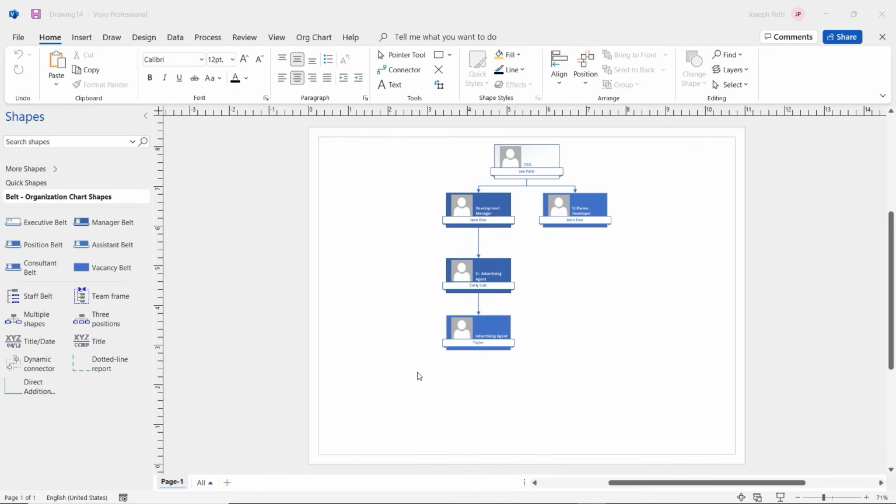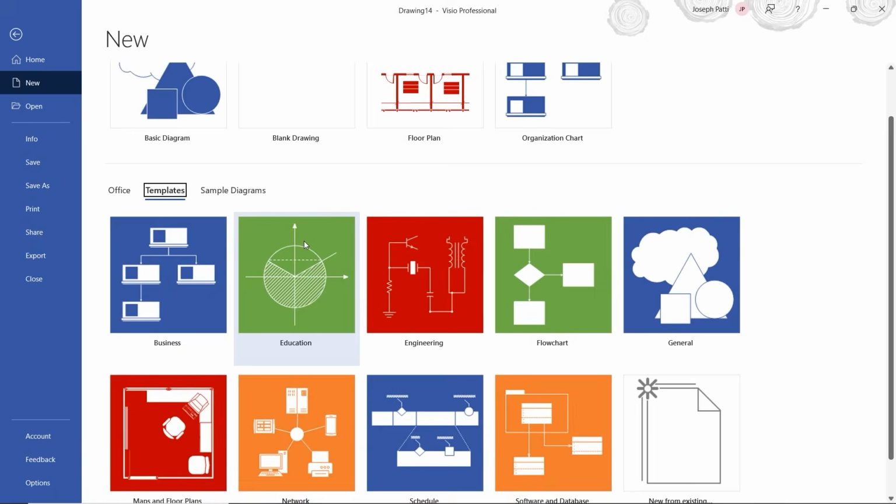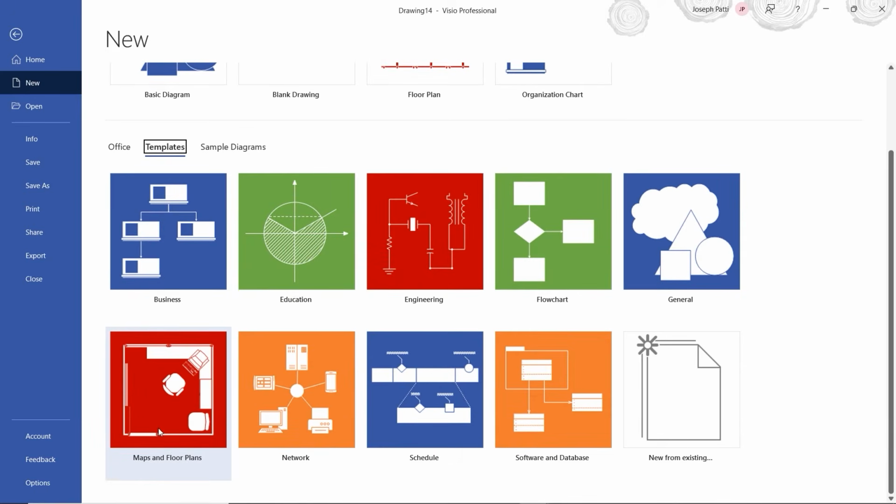What we're going to be talking about next is designing a floor plan. And we're just going to make a very basic floor plan today. So I'm going to open up a new file again, File, New, and we're going to click over by the templates and we're going to access the floor plan right here.